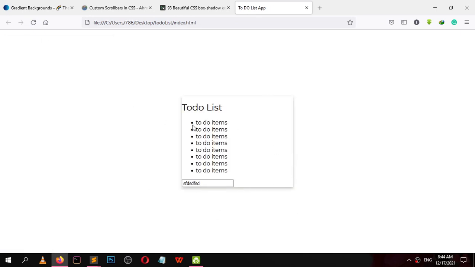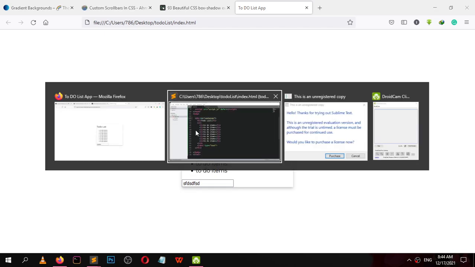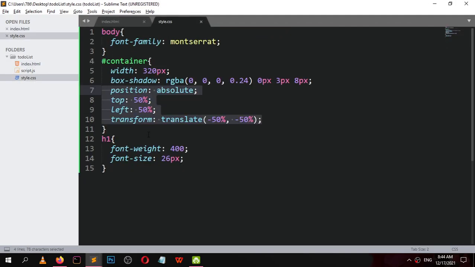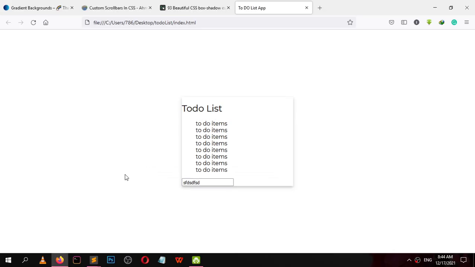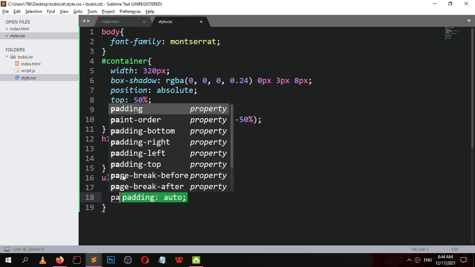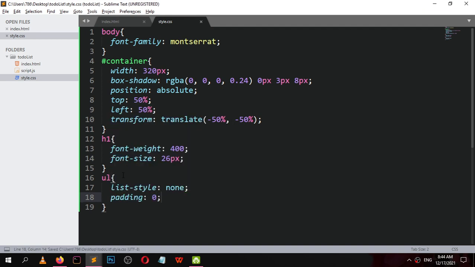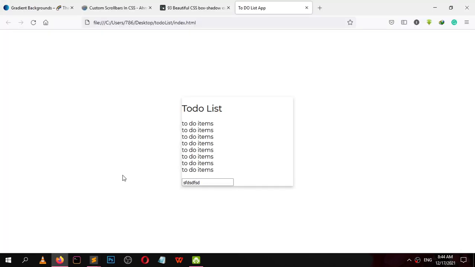Now we don't want this dot to be visible. So select the UL, list-style none. Reload and here we go. And padding should be 0. Here we go.